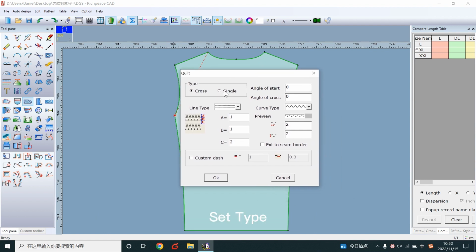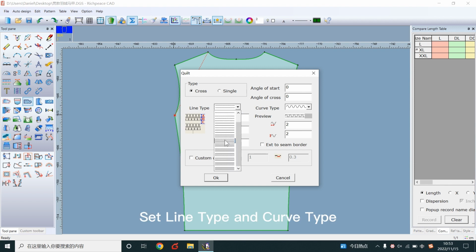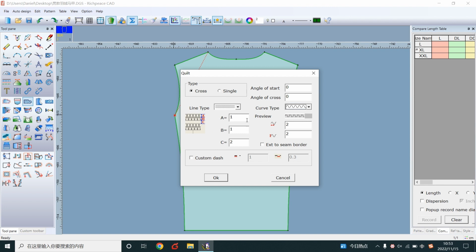Set the type. There are cross and single. Select cross to set the angle. Set the line type and curve type. Edit A, B, C. They are the distances of the lines.